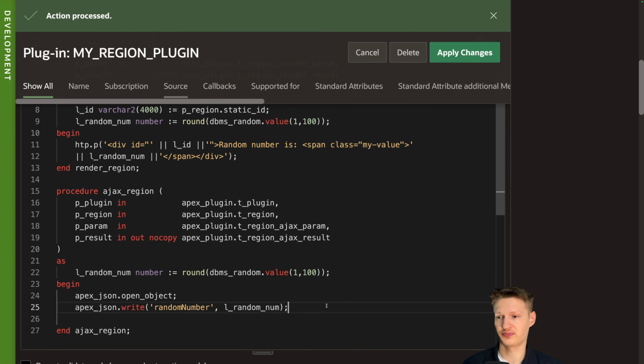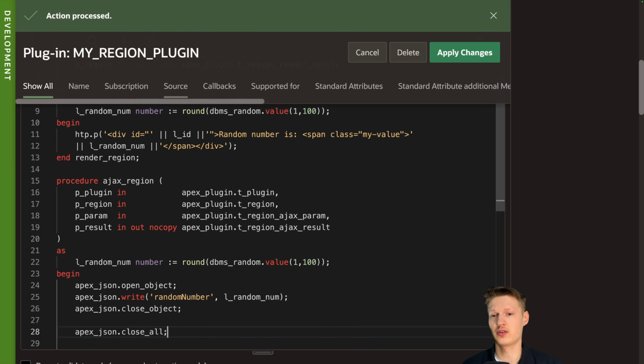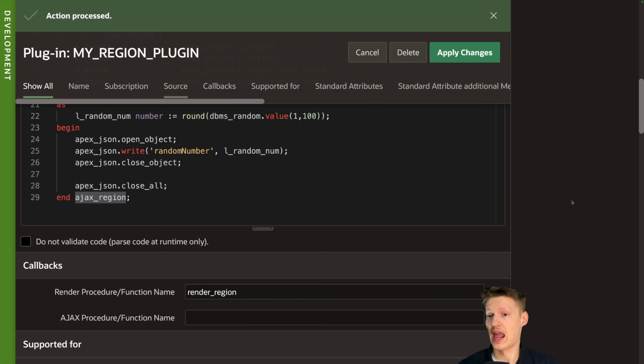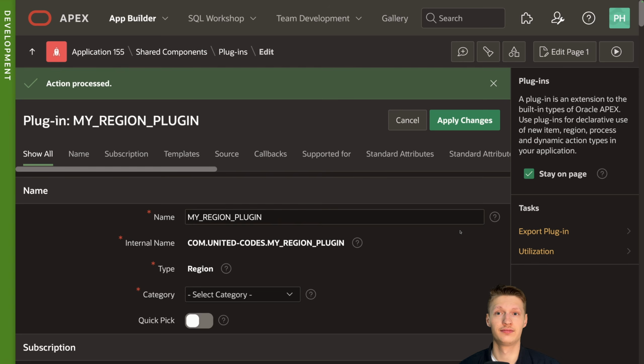And so this is basically just putting the curly braces, the closing one there. And then in the end, we can say apex.json.close_all. That's always nice to have at the end of your procedure, so you have no leaking stuff. And then we are already done. This procedure is fairly simple. It just rolls a new random number and then puts it in a JSON. AJAX region, you just need to again put that in here. And we can click apply changes.